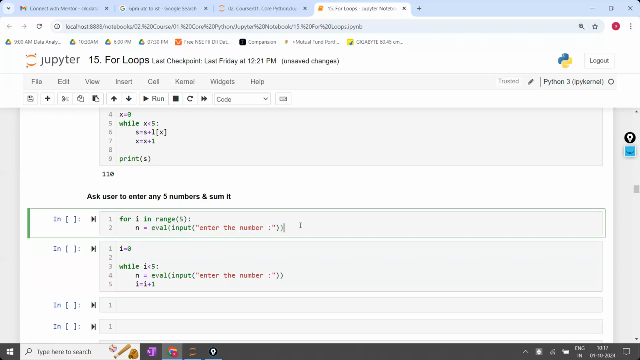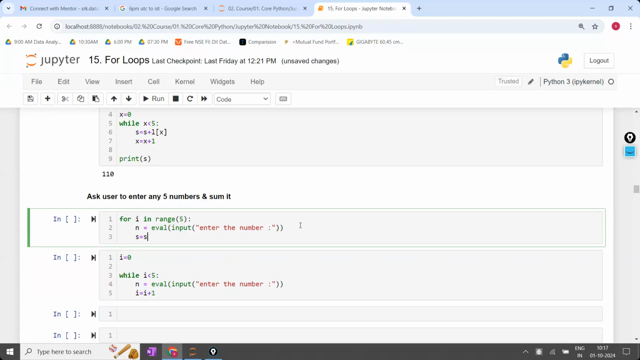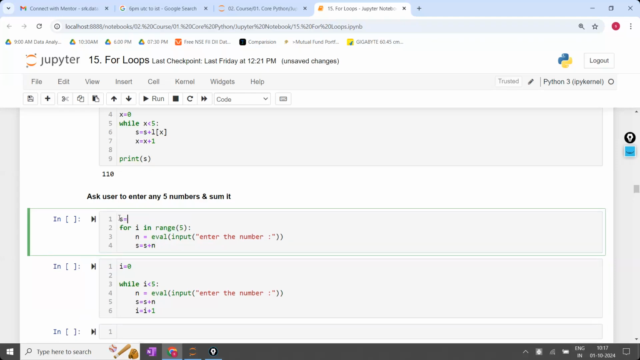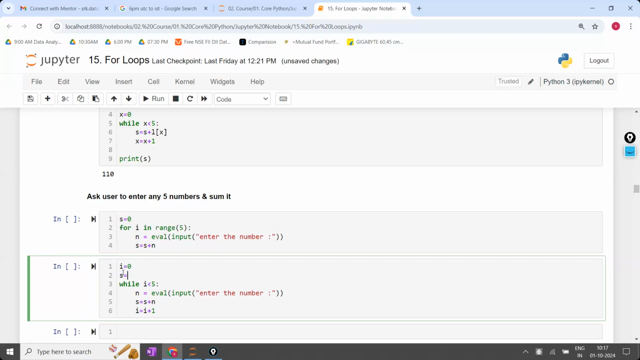Okay, after 5 number entries are complete, what do we have to do? Sum is equal to sum plus n. Same thing, copy here. This one also the same. Now, what about the initial sum? Initial sum is equal to 0. S is equal to 0. Here also you write S is equal to 0, above the loop, not inside the loop. If you write it inside the loop, every time sum will be 0. It will also repeat.